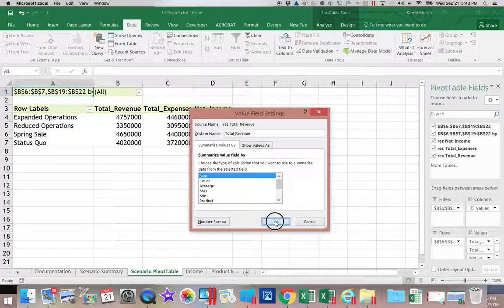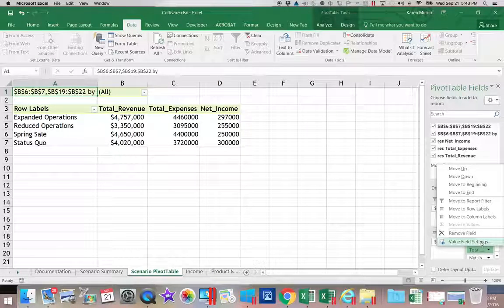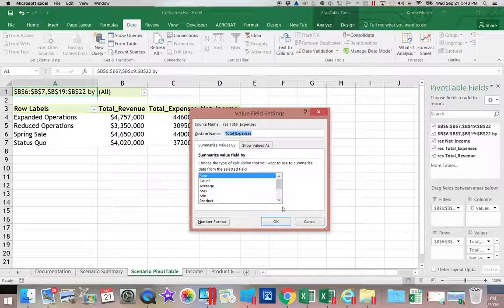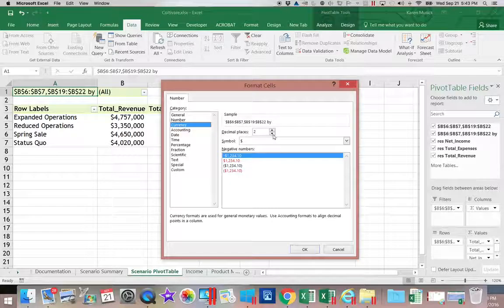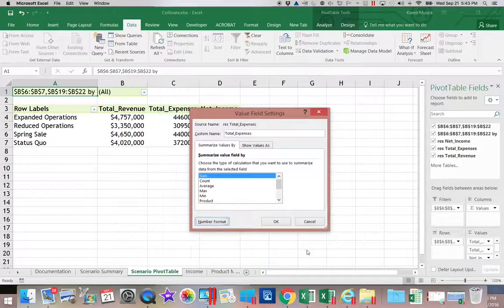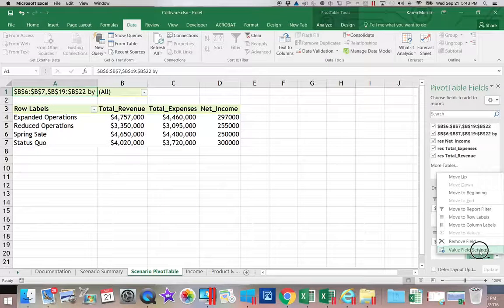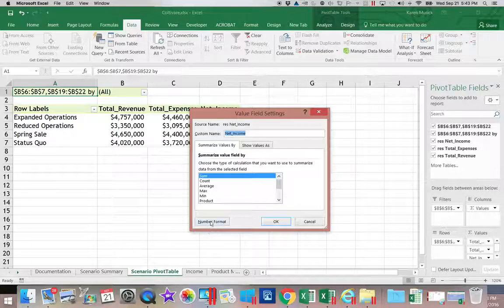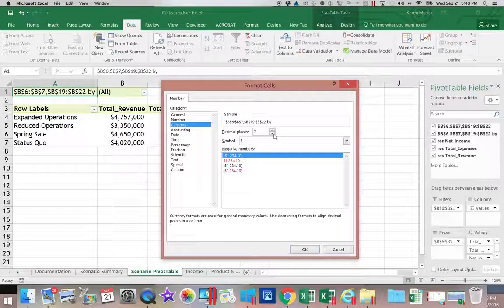You would need to do that on each option. So if you have more than one field, you need to go in and set the number formatting on each one. So again, the number formatting we're choosing: we're going to value field settings, then number format, choosing currency, changing the decimals to 0, and choosing the red in the parentheses.